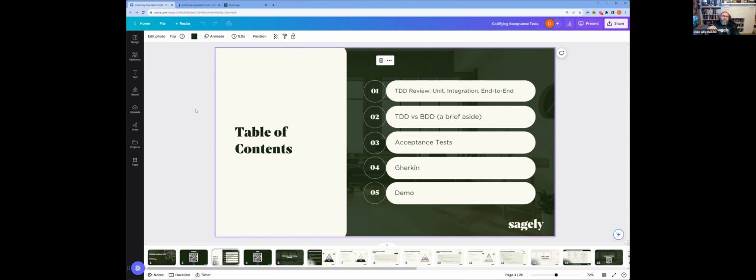Then we're going to talk about the differences between TDD and BDD very briefly. Then we're actually going to get into acceptance tests. We're going to talk about Gherkin. Does anyone know what Gherkin is? Small pickle. Close enough. If you don't know what Gherkin is in a software context, you will by the end of this. And then we're going to do a pretty awesome demo. Who's ready to get going?